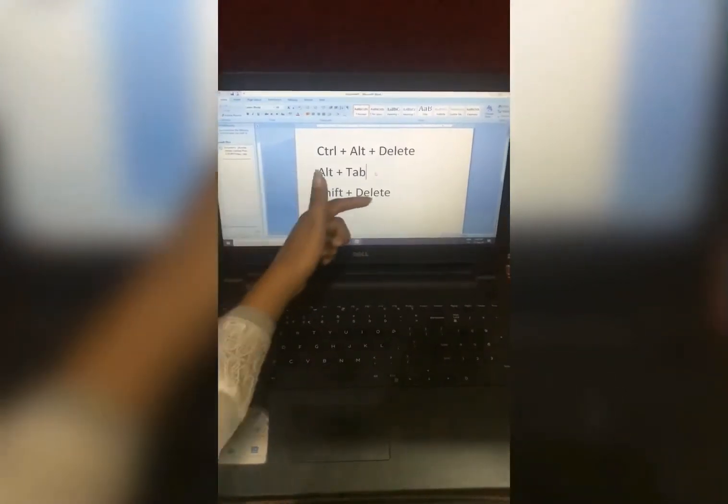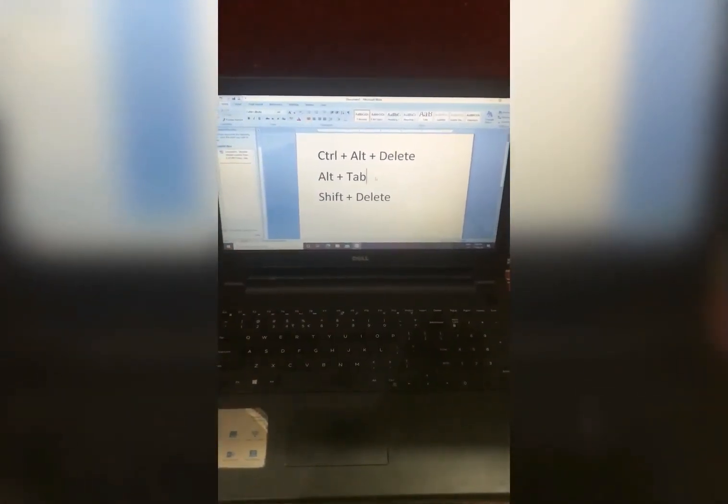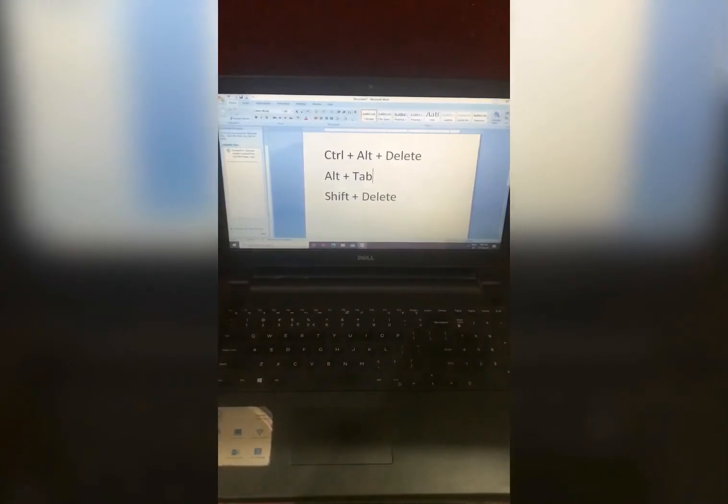Now children, Shift plus Delete is used to delete the icons permanently from the screen. Like children, I want to delete any icon, I will not delete it, but if I want to delete any icon, children, so Shift plus Delete you can press and you can delete that icon.